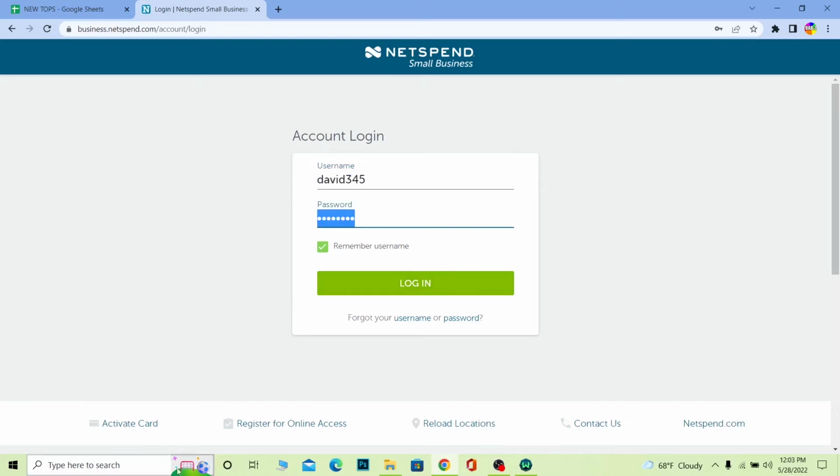And if you want to activate your card, you can go and activate. If you want to register, go and register. If you want to contact the support of Netspend, you can click on contact. And this is just going to take you to the official website of Netspend. So yeah, that's how you can log in to a Netspend small business account.